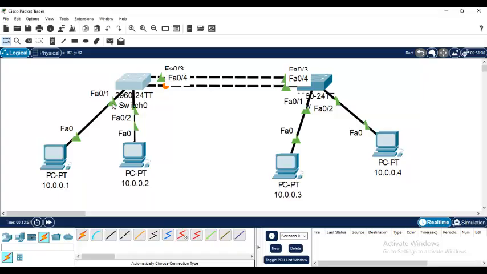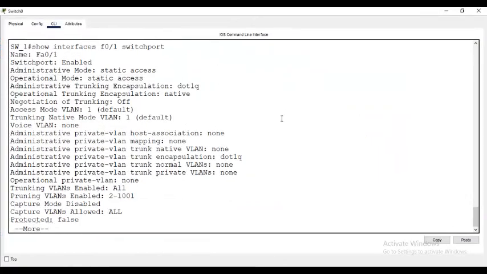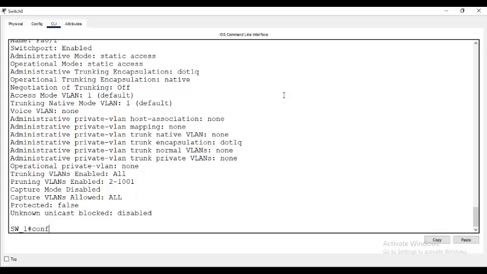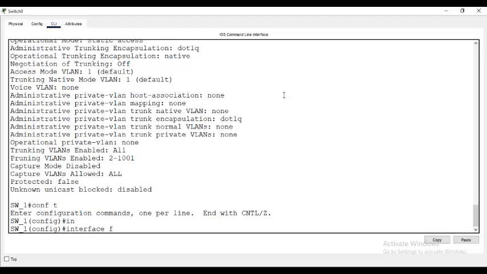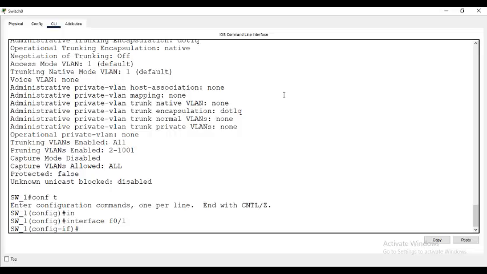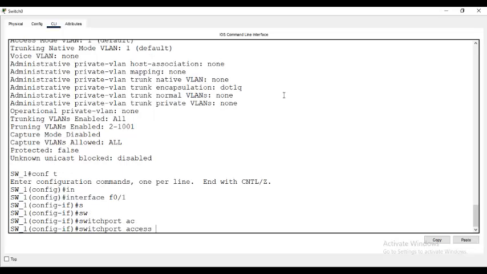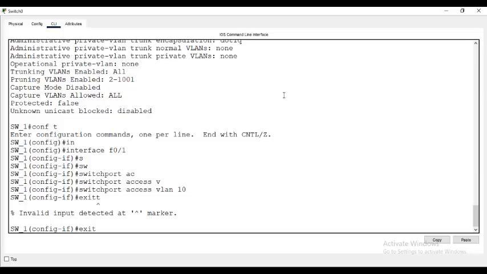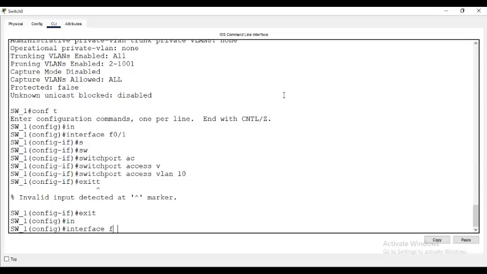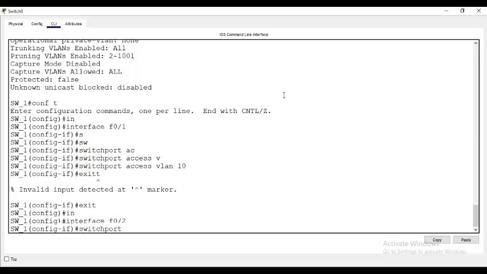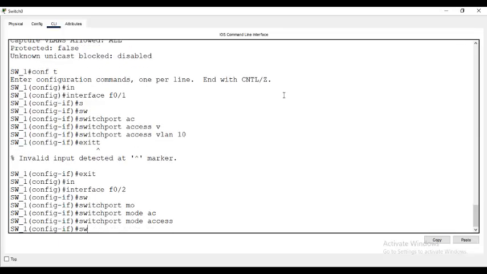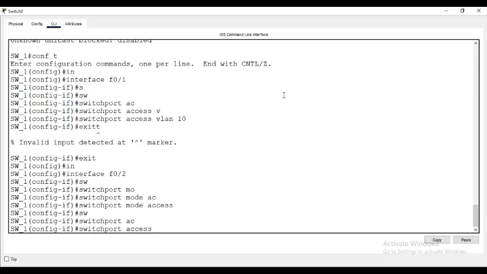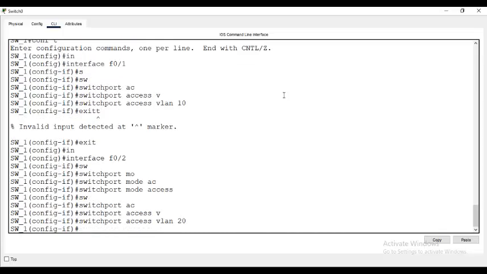What is next is I need to assign this to a VLAN. Which VLAN? VLAN 10 sales. Switchport access VLAN 10. Likewise, interface F0/2 switchport mode access, switchport access VLAN 20. So now we have one port in production, one port in sales. Show VLAN brief. You can see it.